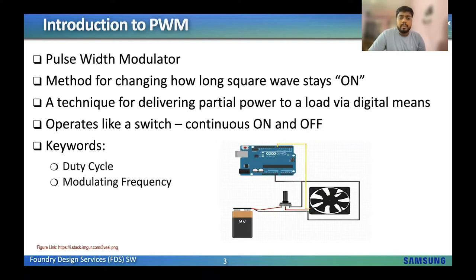Before moving on to the PWM subsystem, we need to look at a few of the keywords of PWM signals. One of them is modulating frequency. Modulating frequency is the rate at which the on and off is switched in the PWM signal. So it affects the average power being transferred to the load. And if we have some specific use case according to which we want to set our modulating frequency, we can do the same.